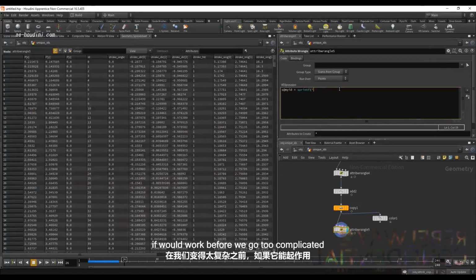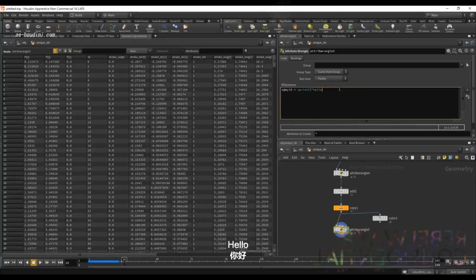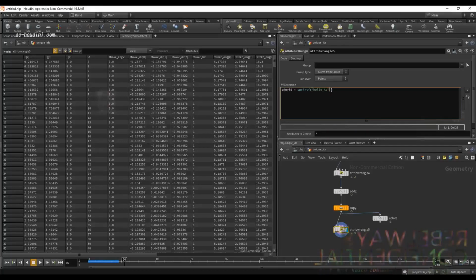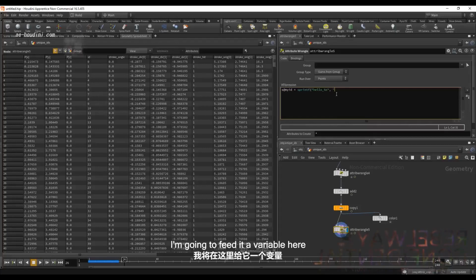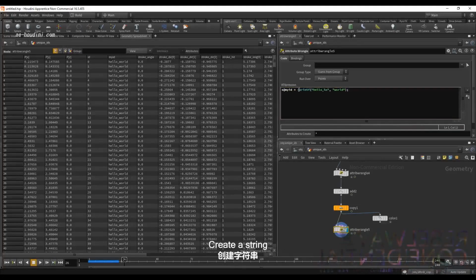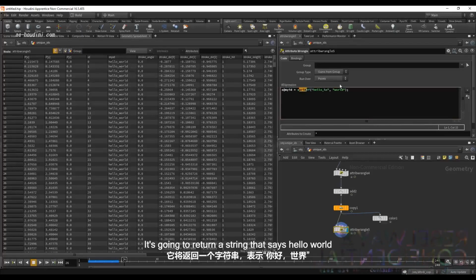Before we go too complicated, let's just say I want to say hello underscore, and then I'm going to put this percentage sign and s, which shows that the variable I want to reference is a string. I close the quotes, and then I feed it a variable here. I want to type world, and end that. What it's going to do here is return a string that says hello world.